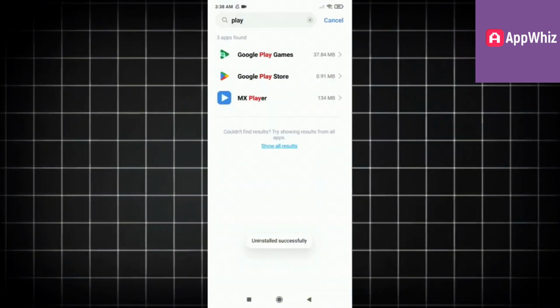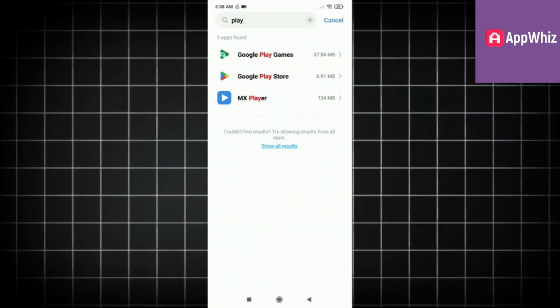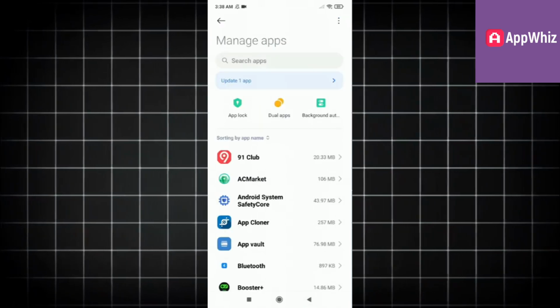The Google Play Store will be uninstalled and then reinstalled. Check if this fixes your issue.